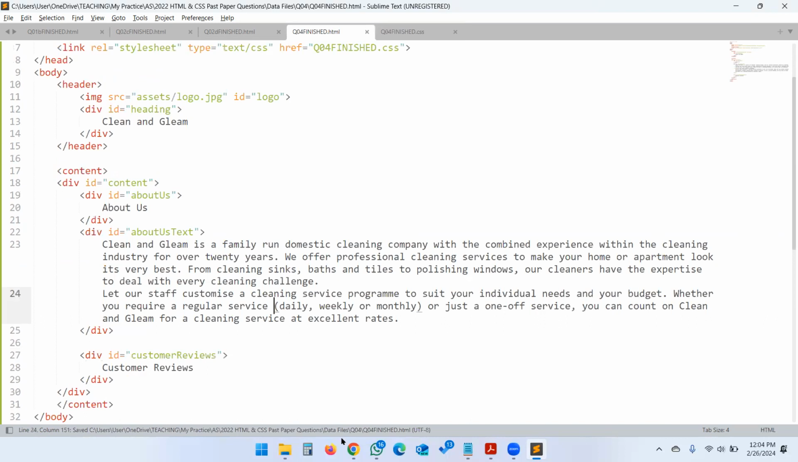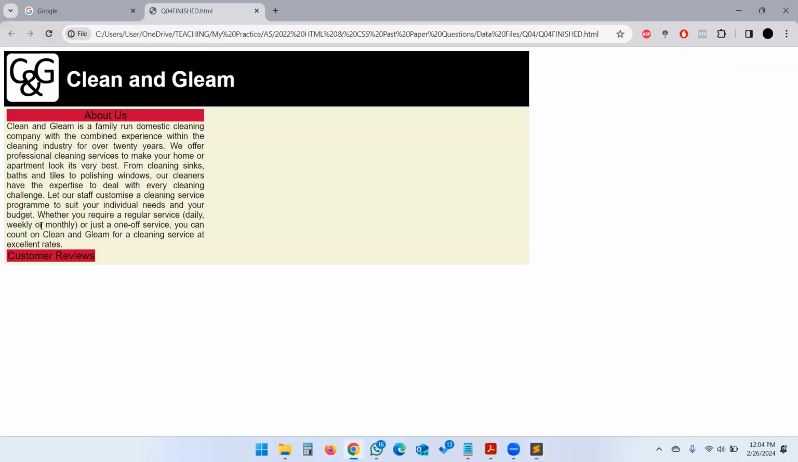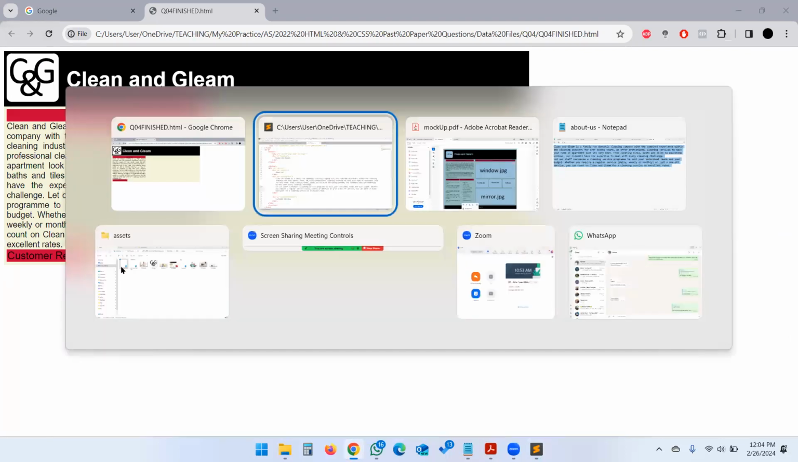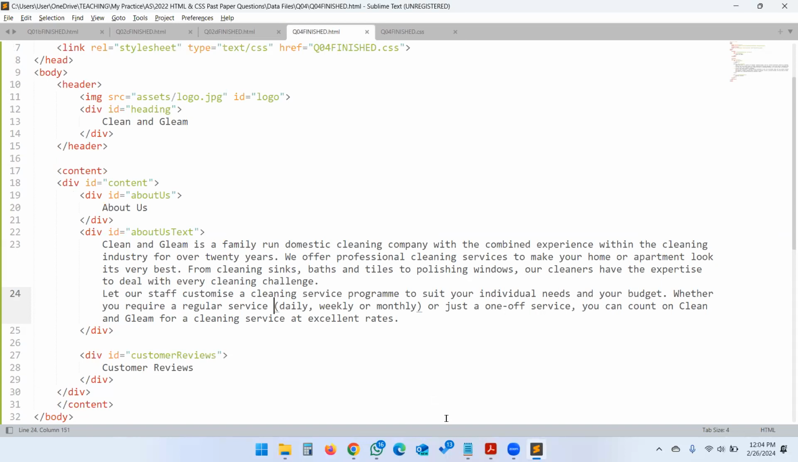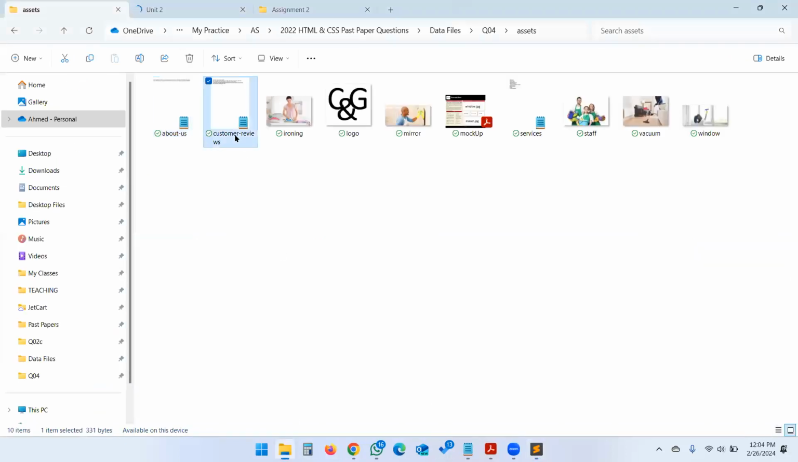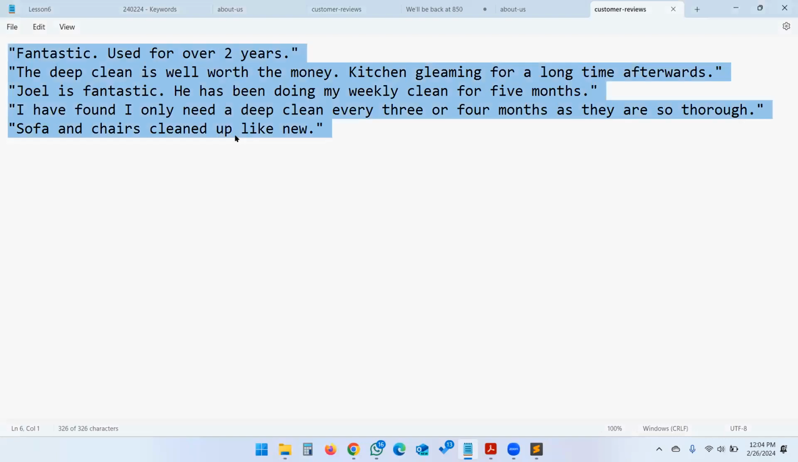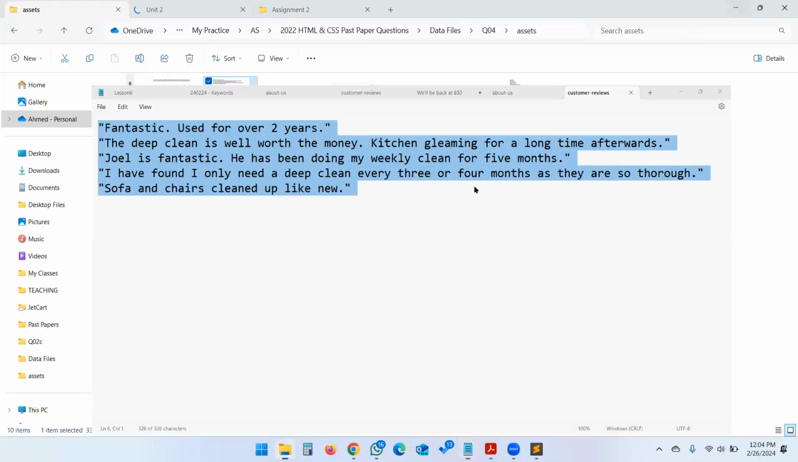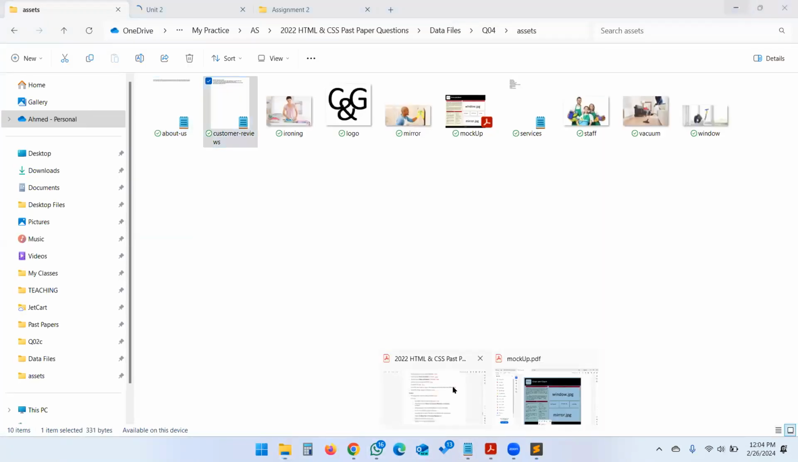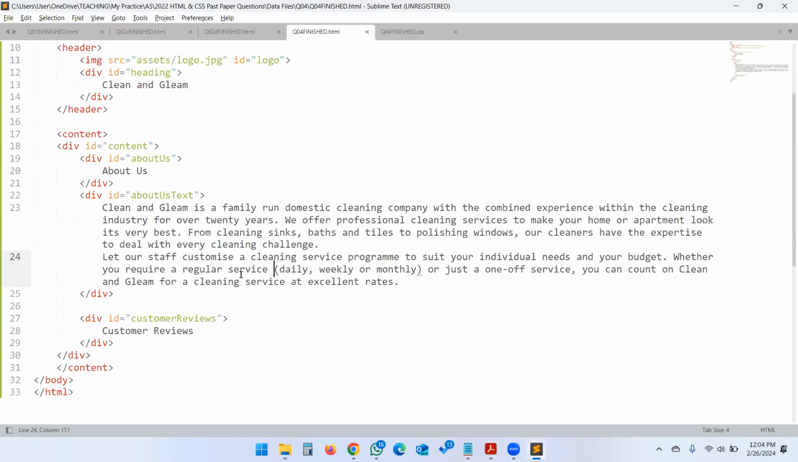Right. Let's see how it works out now. Let's refresh it. It appears quite fine. You can see over here, customer reviews has appeared quite fine. Now below customer reviews, in my notepad file, I have all the customer reviews. So I'm going to copy them and I have to paste them. But before I paste them, I'm going to create another text box for the customer reviews.